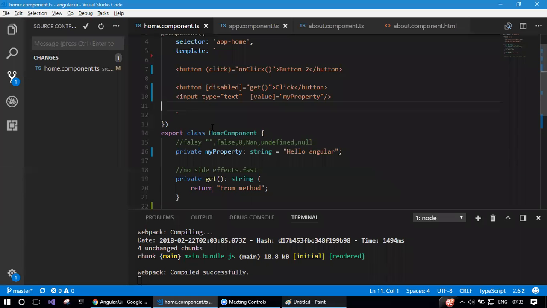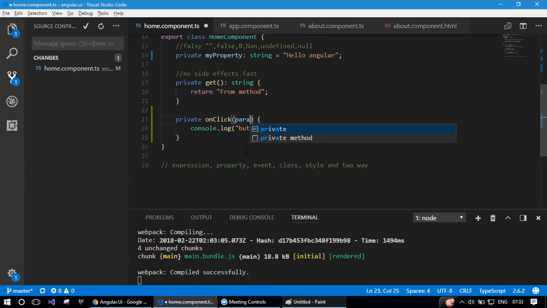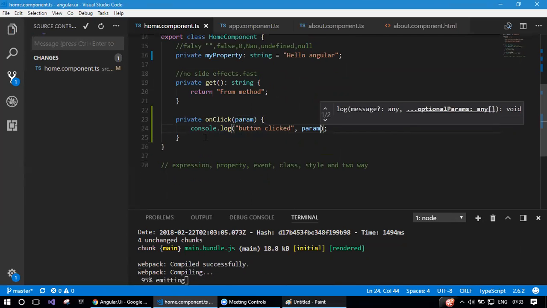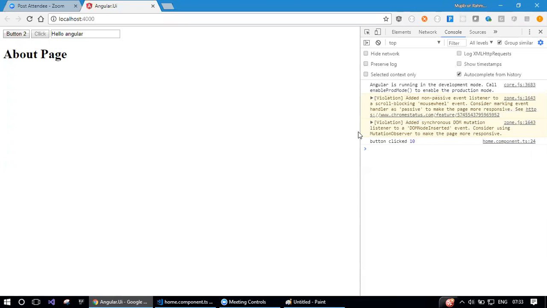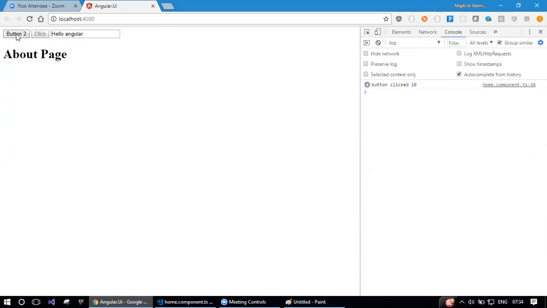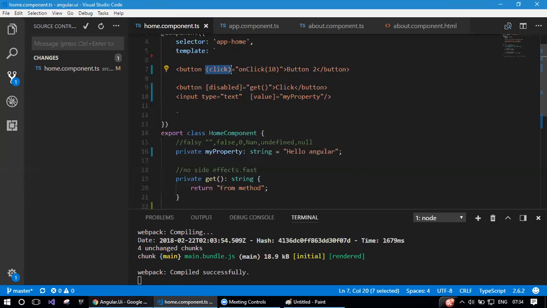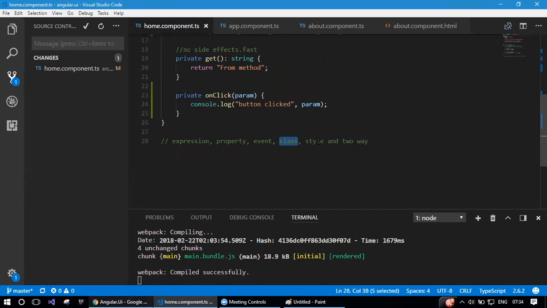Okay. Now, if you want to pass some parameters to this onClick function, you can do it. Say some parameter, you're passing a value 10, and here you can catch the value param, and definitely I'm going to just log it. So click on this, and we have it here like this. So that's event binding, parenthesis and brackets. Brackets for property binding and parenthesis for event binding. Now let's go ahead and see the next binding, class and style.